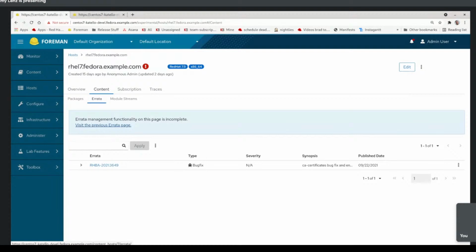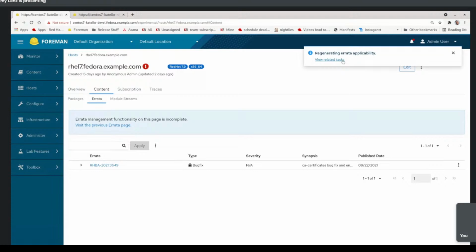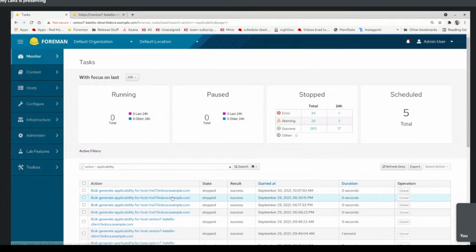So the first thing we've added is, if for some reason this list needs to be refreshed or recalculated, a recalculate action here. It's pretty straightforward. You get a notification here, and you can view related tasks. Normally we'd take you to the actual task, but there was some silly technical reason that we take you to the list in this case. Anyway, we can see the task is already complete.